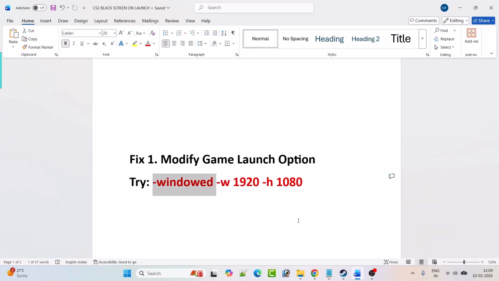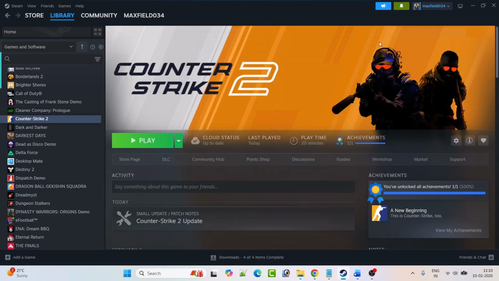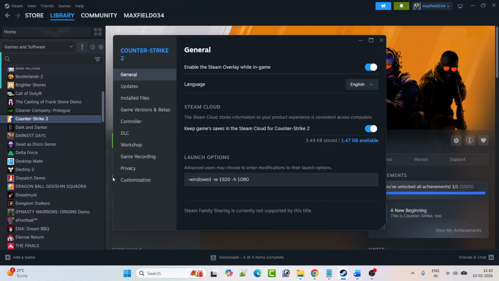I will provide this code in my video description so you can easily copy it and then paste it over here, and then close the tab and launch the game and check. This fix has solved the issue for many players, so I hope this will work for you as well. If it doesn't work, then right click on it, go to Properties again, remove the launch options, and follow the second fix mentioned in this video.